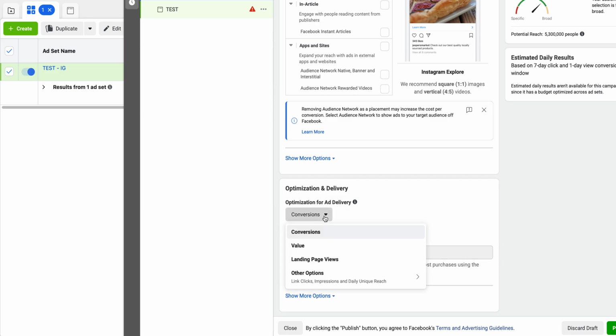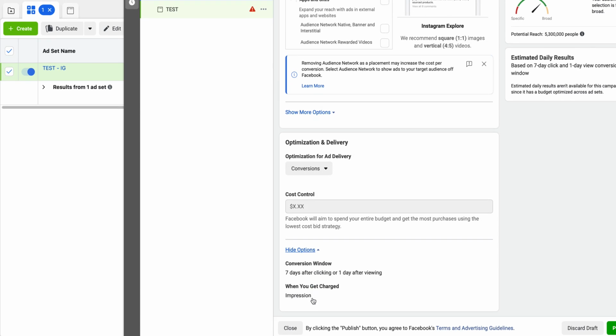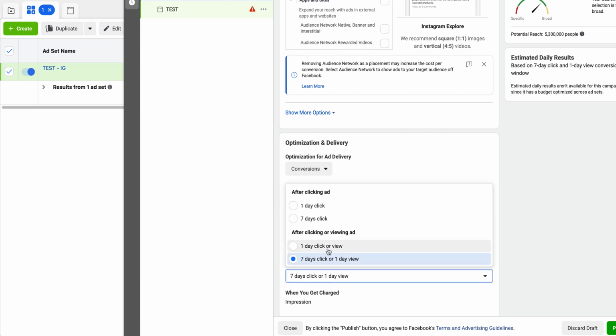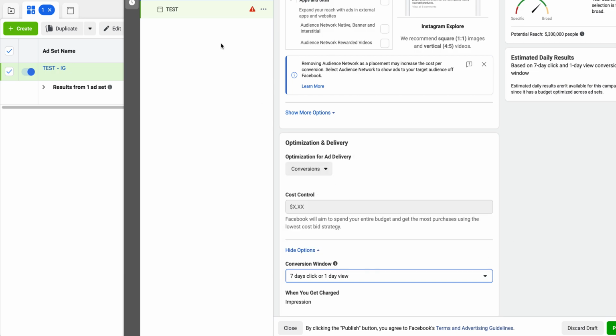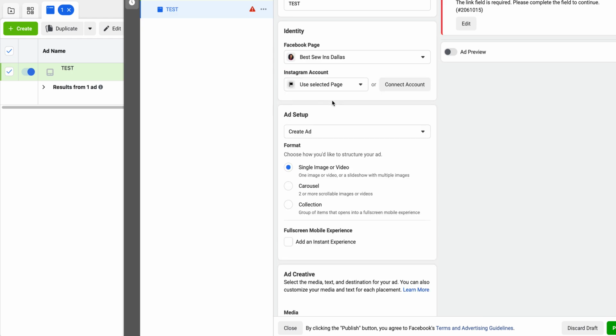Optimization for ad delivery, we're going to leave this on conversions. I usually do 7 days click or 1 day view. Sometimes I do 1 day click or view. For this example, I'll leave it on 7. So I'll go to the ad level. Again, I'm not going to be setting up any ads. This is mainly just the targeting.